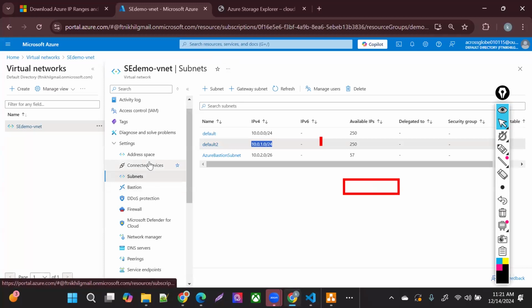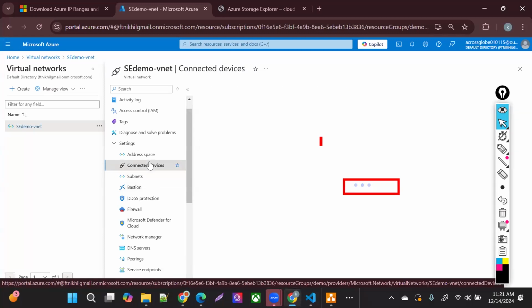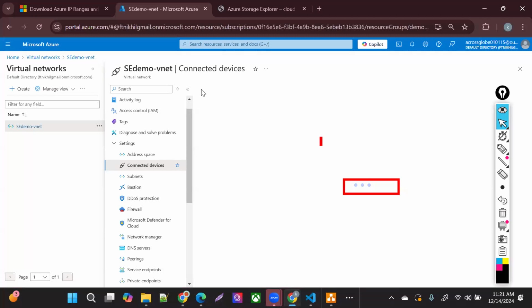So what you can do is come into Connected Devices. Inside Connected Devices, if 10.0.1.5 is attached to some resource, you're going to identify it here. You're going to find it there. This is very handy while troubleshooting.